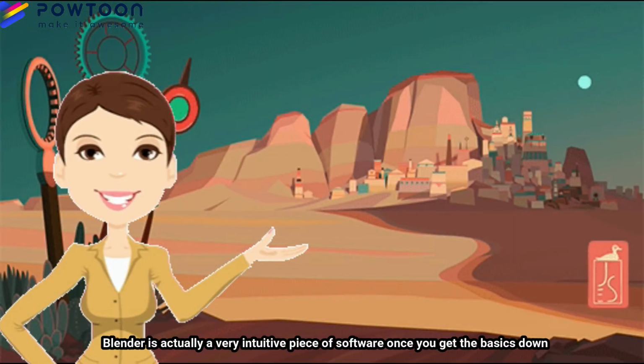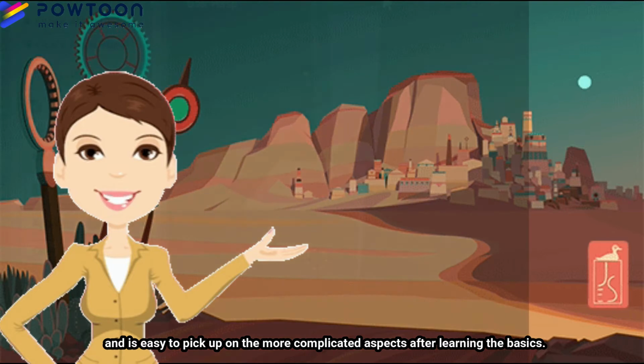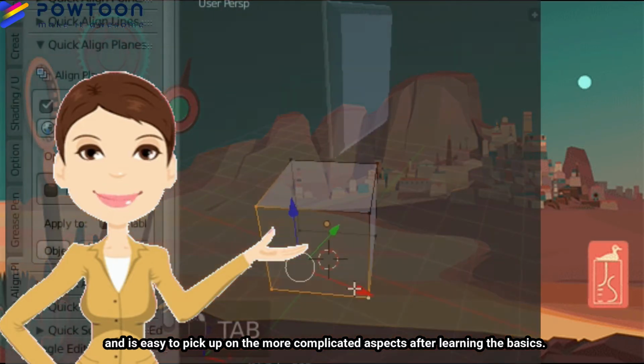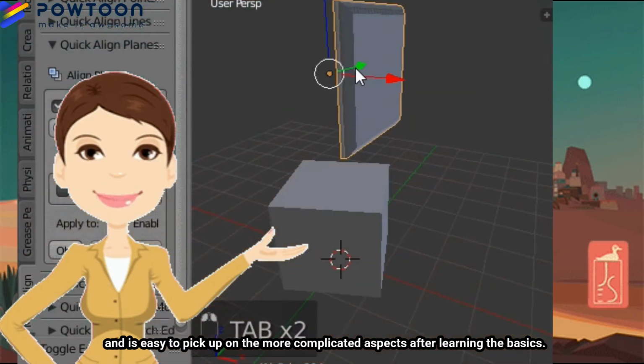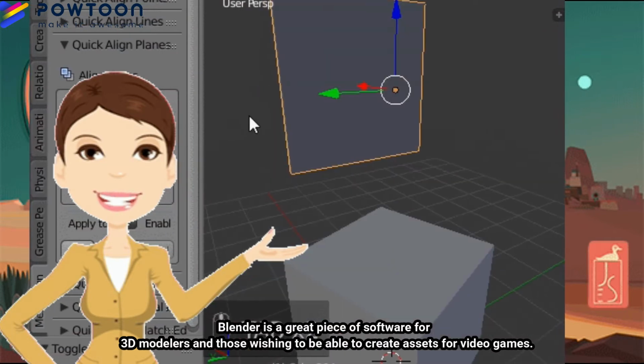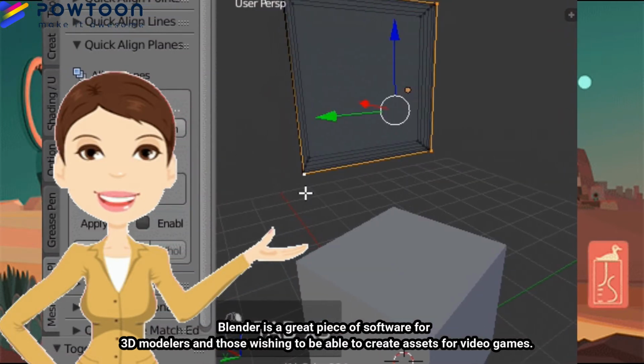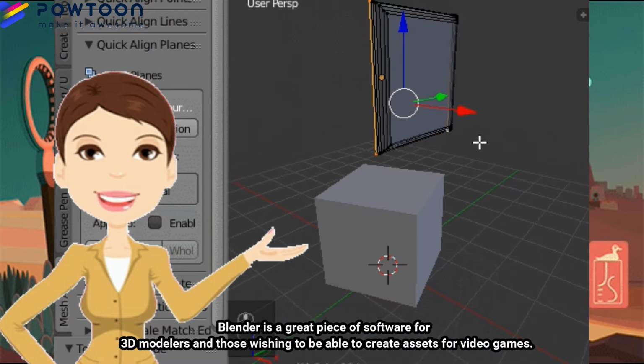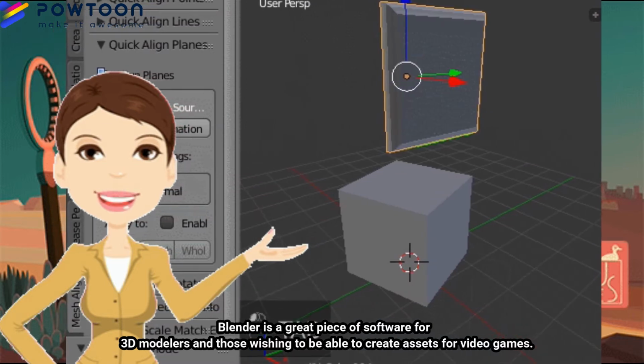Blender is actually a very intuitive piece of software once you get the basics down, and is easy to pick up on the more complicated aspects after learning the basics. Blender is a great piece of software for new 3D modelers and those wishing to be able to create assets for video games.